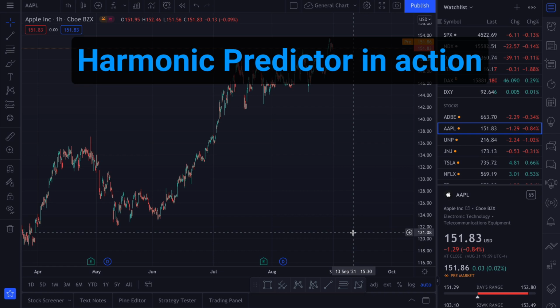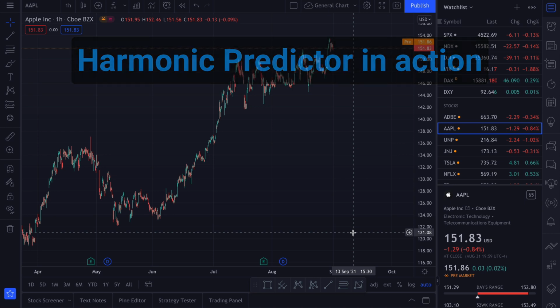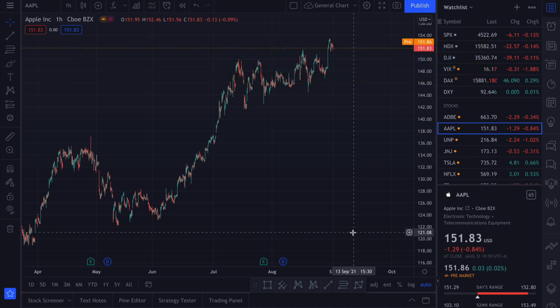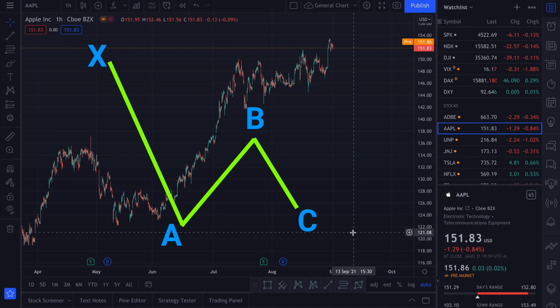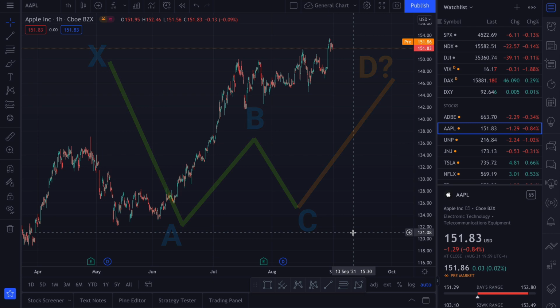Hi! In this video, I want to show you how to use the Harmonic Predictor script on TradingView. Harmonic Predictor works slightly different than Harmonic Scanner because it tries to predict where a harmonic pattern might appear in the future. It does that by trying to match what we see on the chart to the X, A, B, and C points of any existing harmonic formation, and then it draws where the point D should be located to complete the pattern.